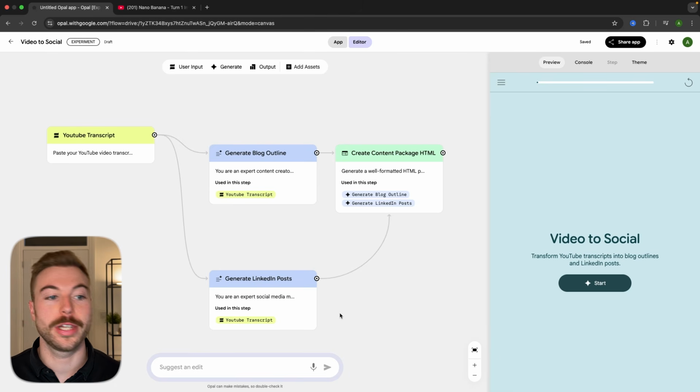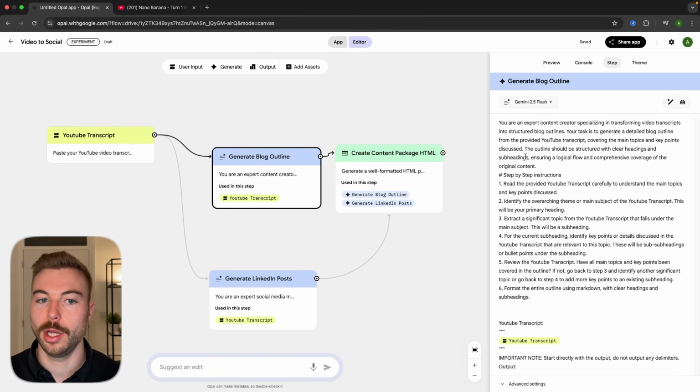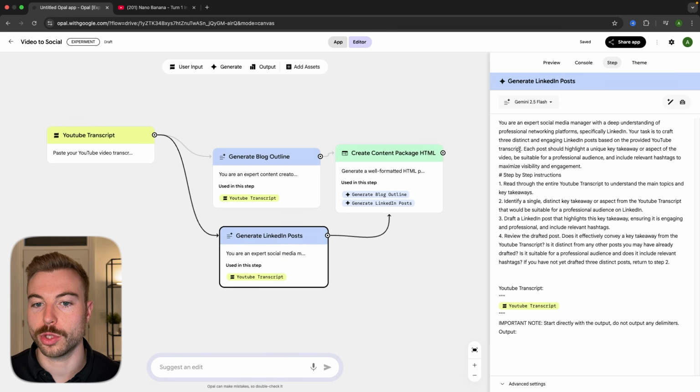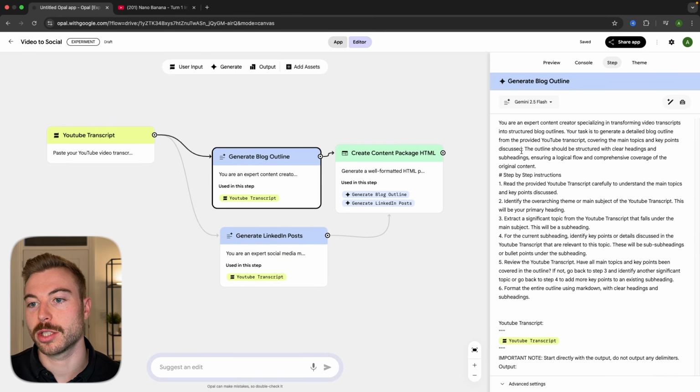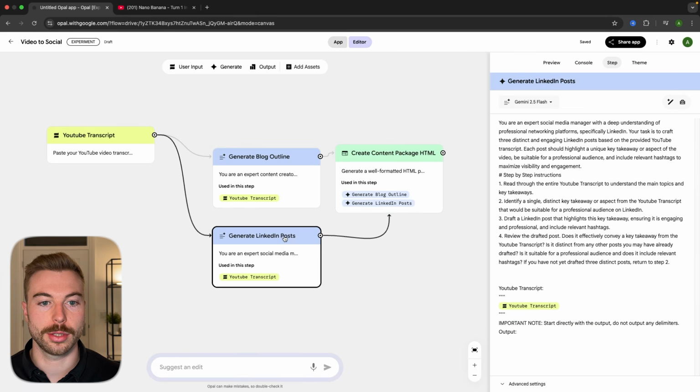So there we go. We've now got the result back. If we open this up, we're going to get our input as the YouTube transcript here, but we're going to test it out with the URL. We've then got the blog outline, which is coming through, and it's an expert content creator specializing in transforming video scripts into blog structured outlines. The next one here is the LinkedIn posts. So you're an excellent social media manager with a deep understanding of professional networking platforms like LinkedIn.